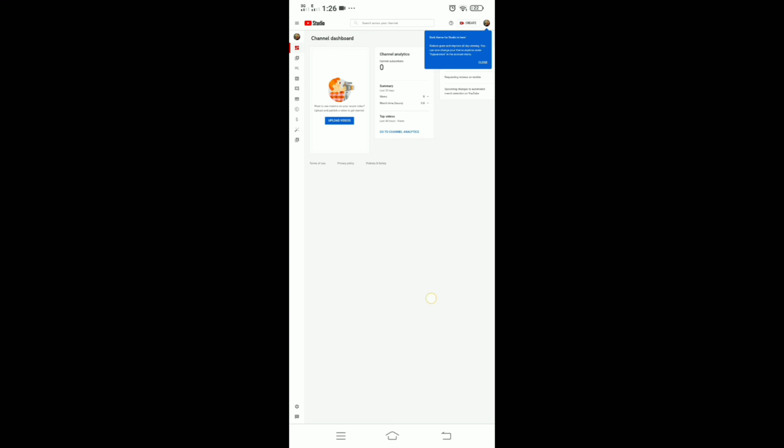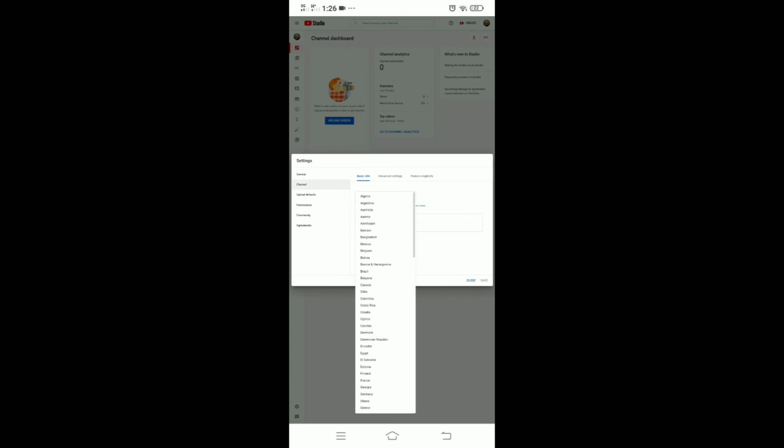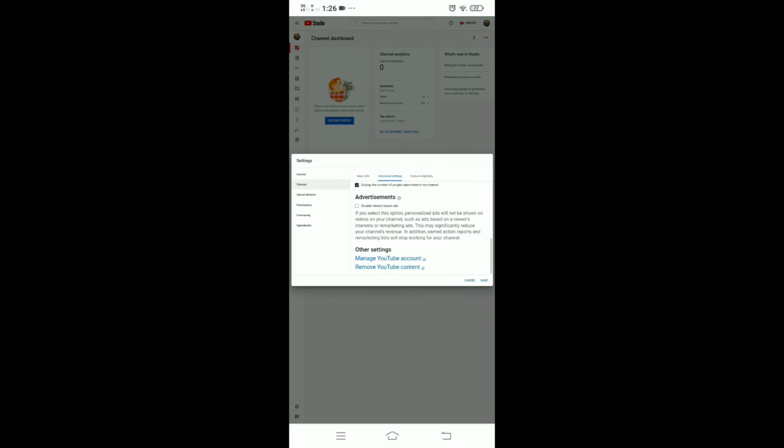To set up the settings, just click Settings at the bottom left side. Look and select for Channel, and then click Basic information. Then choose a country. Since I am in the Philippines, I'm going to look and select for Philippines. You can also explore the other settings. And then go to the next one, which is Feature eligibility. The purpose of this is to manage your access to more features.